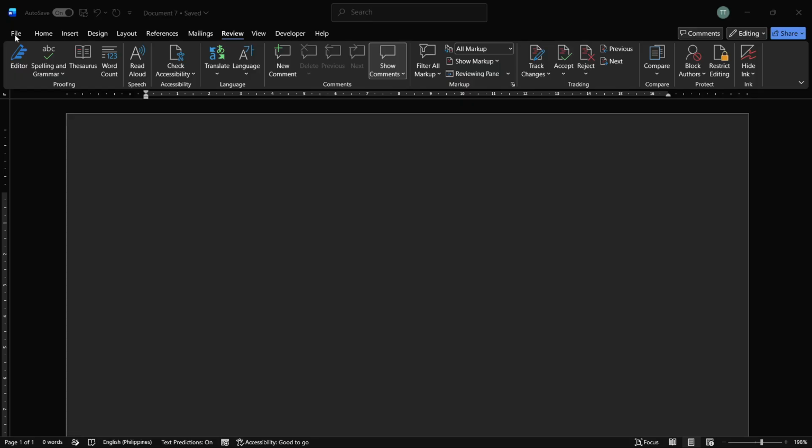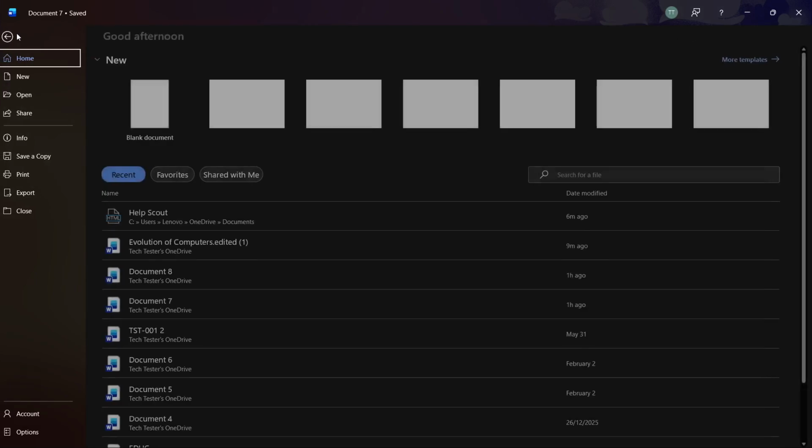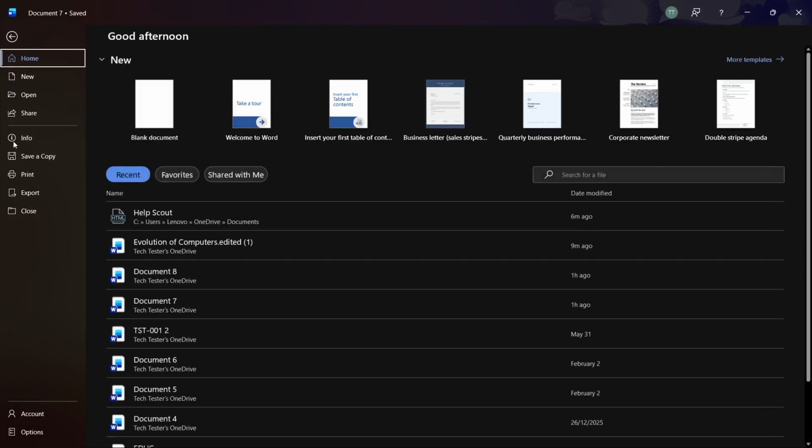Next, take a look at the top left corner of your screen. You will see the File menu there. Click on it. This menu is your gateway to all the file operations. It provides access to features like opening, saving, and sharing documents. Clicking on File will bring up a list of options on the left side of the window.